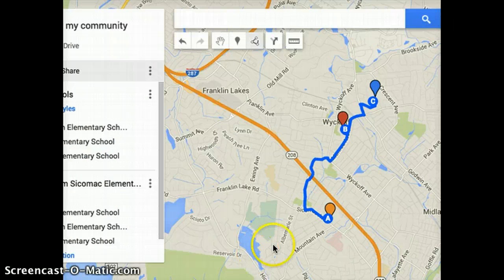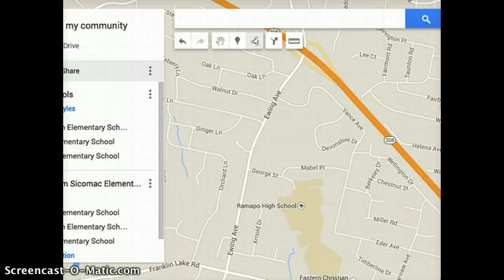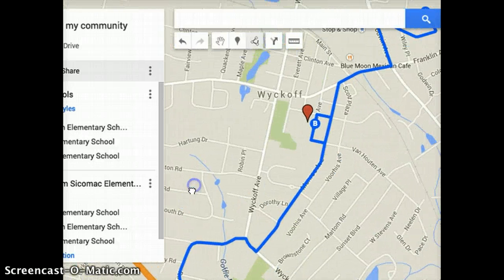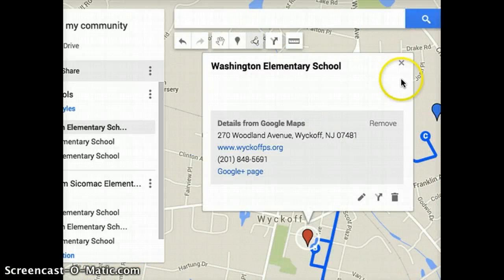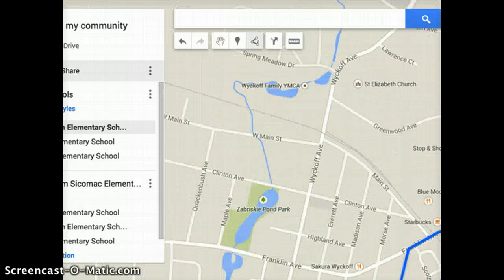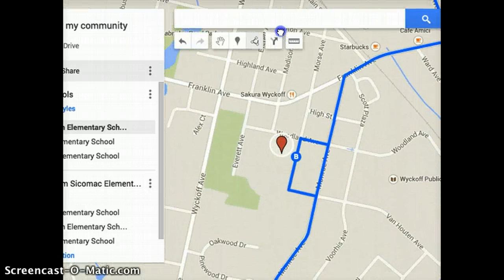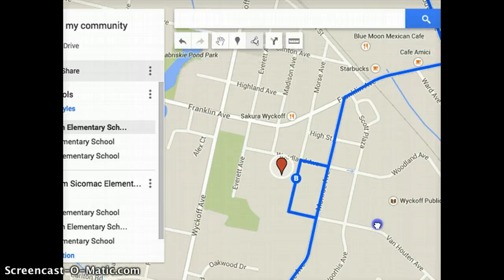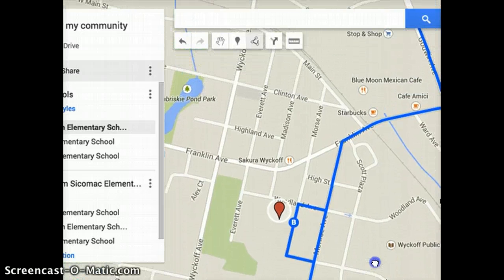Another thing we might want to focus on during this lesson is to maybe zoom in a little bit on our school. So let's move this over. So this is Washington School. And maybe focus on some important places in our community. So we might see some on the map if we have good eyes. We can also type these places in.